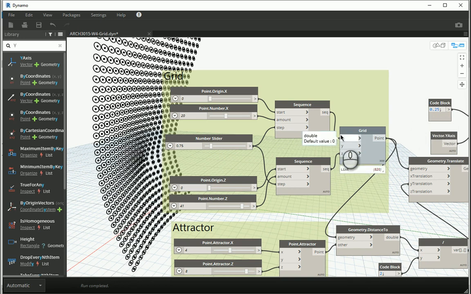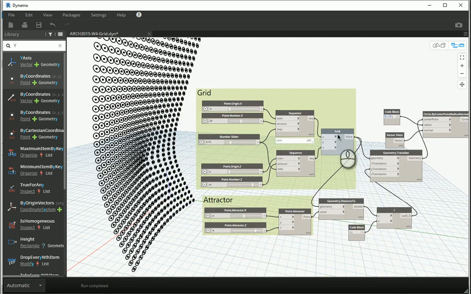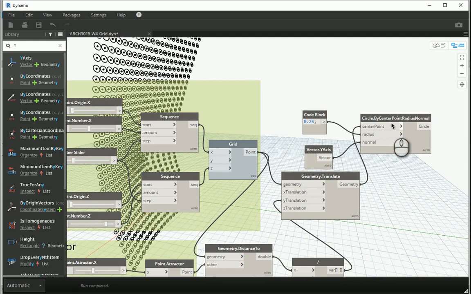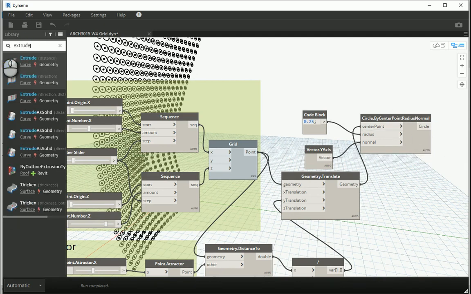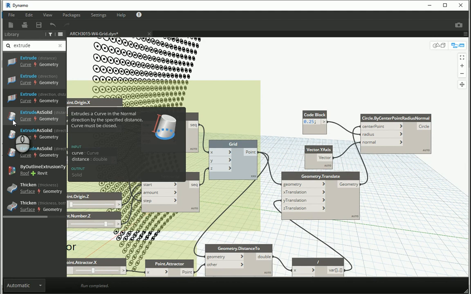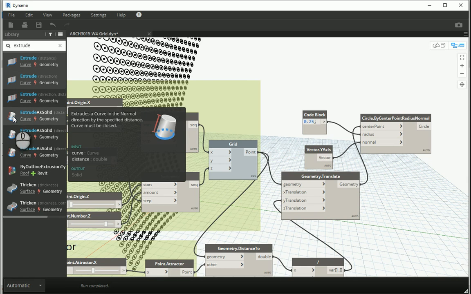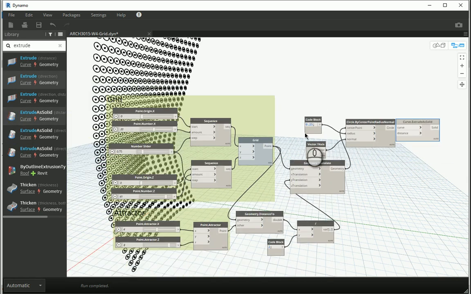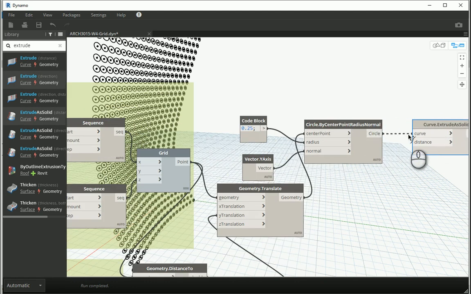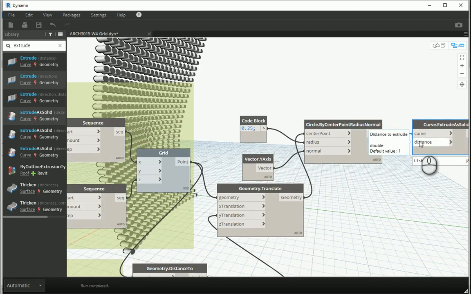Now let's see what happens if I extrude these curves. What kind of wall does it give me? So now we have a set of circles in here. You remember we can type extrude and we can have them capped as solids or not capped as just surfaces. I'll go with the capped one, extrude as solid. So the circles are the curves. The default value for the distance is 1. That means they are being extruded by 1 meter.